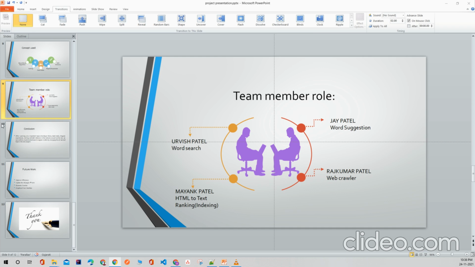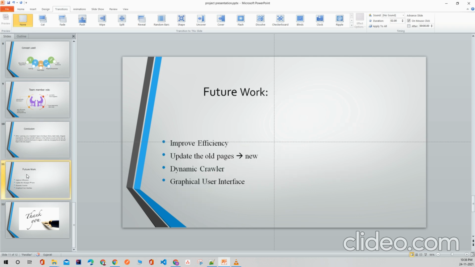So yes, and I will go through the future work also. These are the future work that we should do: improve the efficiency, update the old pages to the new pages, a dynamic crawler, and also the graphic user interface. So this is how we will conclude our project of the web search engine.